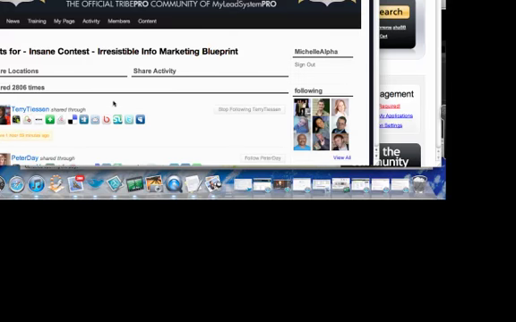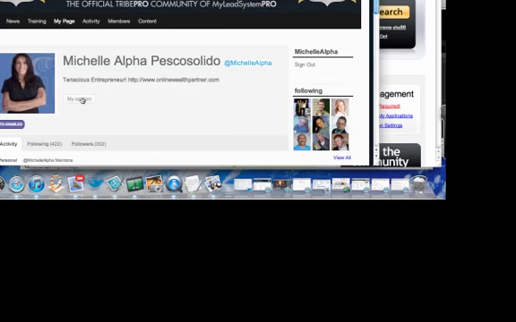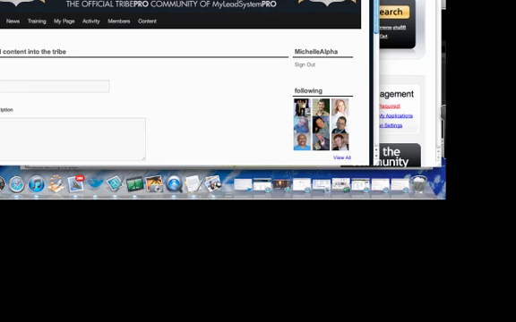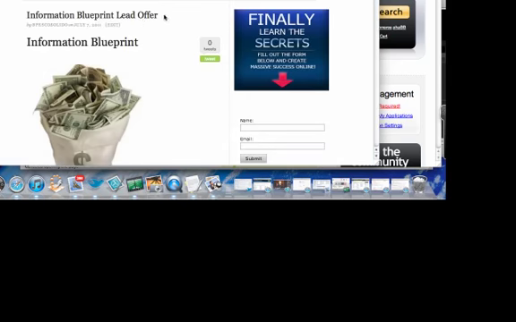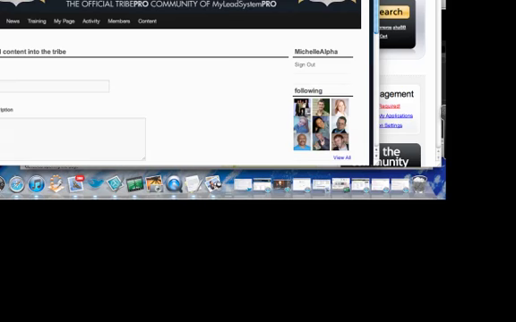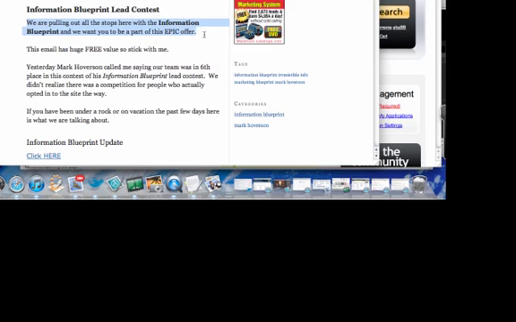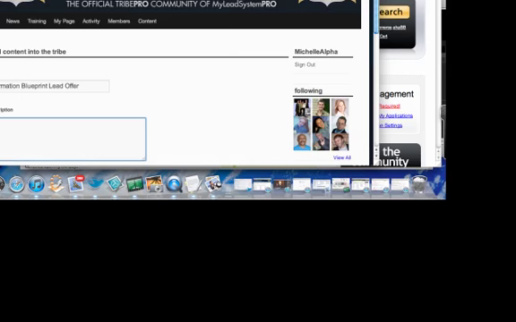So let me go back to my page, and I'm going to add manually this post of Bill's. I'm going to come in here and click add content, and you're going to take the title of what it's called. So we've called his Information Blueprint Lead Offer, and we're going to put that right here. And that description, same thing. I would just take the first couple of sentences, copy.